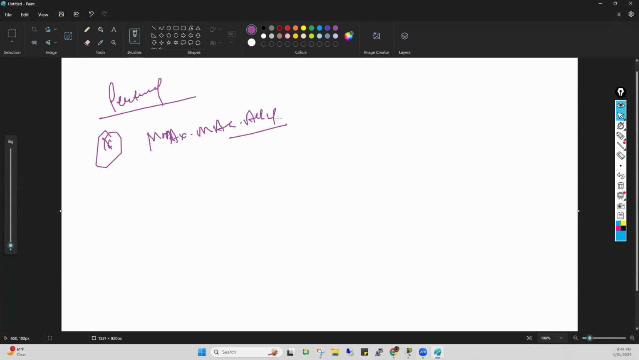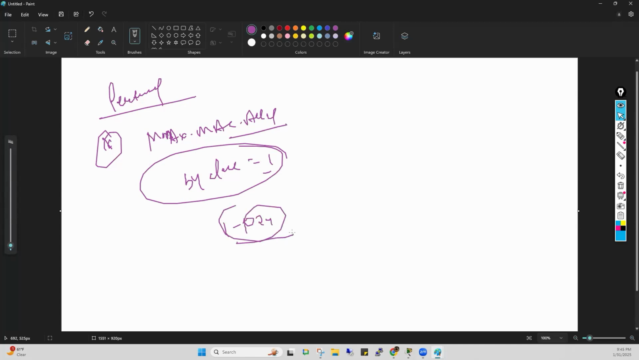How many MAC addresses do you want on any particular switch port? By default, it's one. But its range is, guys, 1 to 1024. This is the range. It means from 1 to 1024. It means up to 1024 MAC addresses you can allow on any switch port.